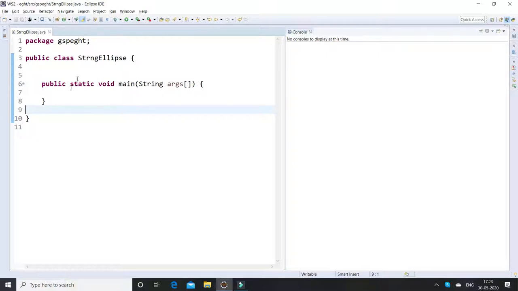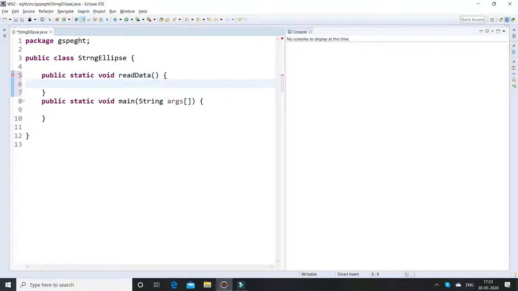I have already created the class named string ellipse, and this is the main method. I am going to create a static method: public static void read data, which doesn't take any parameters. I am displaying a sysout with the same method name.